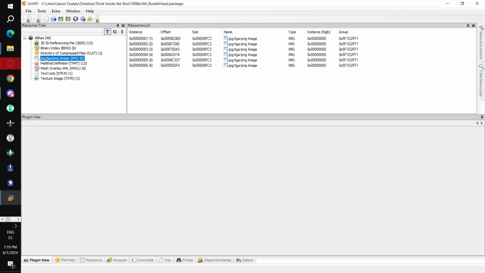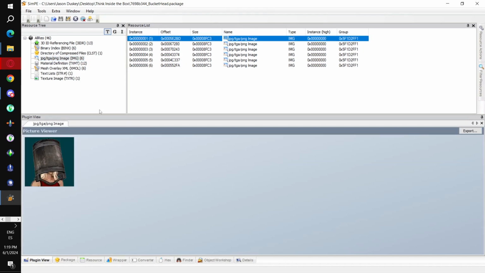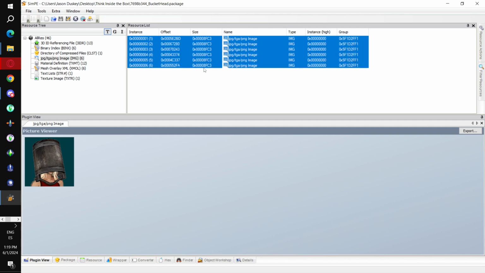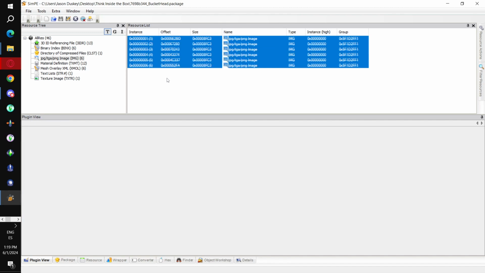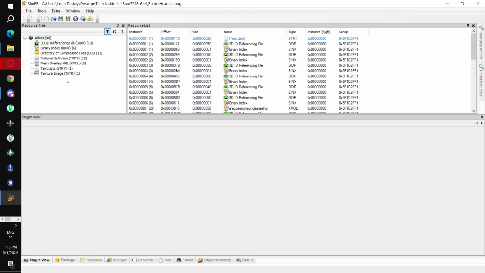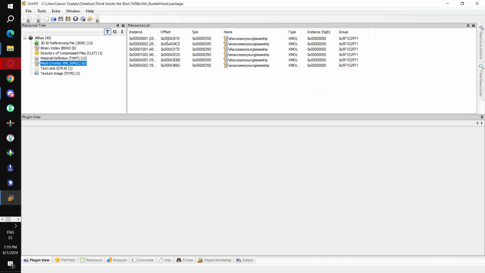So select the IMG in the resource tree. We select the first one in the resource list like so. And we can see we've got that custom bucket. Okay, we don't want that. So we hold down shift, we select the last one. Now we have all of these selected, and we just delete. Save. We'll move on to the XMOL.